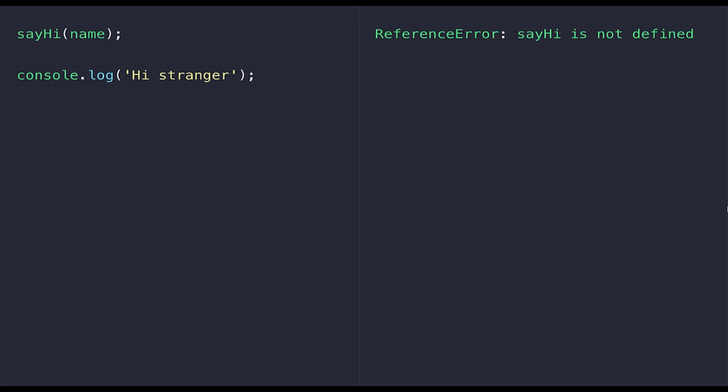So for example, in the code that you can see on the screen, I've tried to call a function called sayHi, which actually isn't defined, with a variable name that's not actually defined. And you can see we get the error in the console on the right hand side saying exactly that, but the console.log underneath it doesn't actually run.